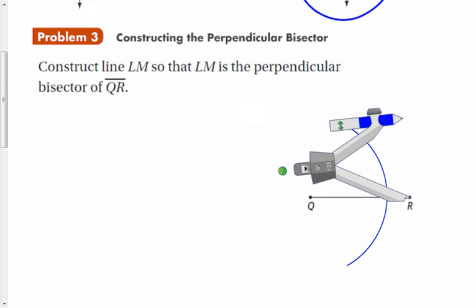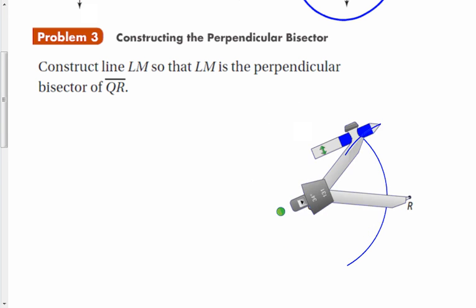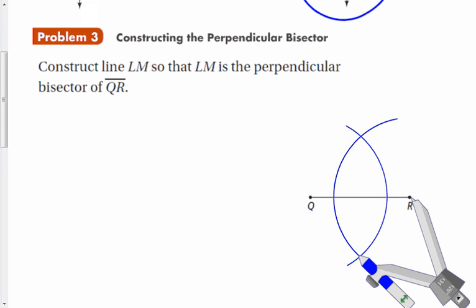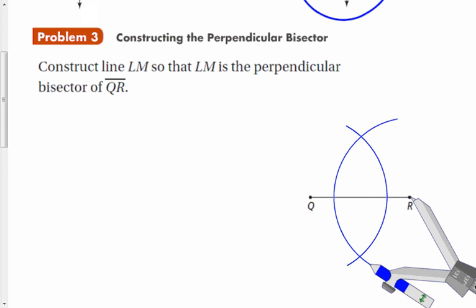Keep the same opening and then switch to the other point with your compass point and draw an arc the same way from that, and that will ensure that the distances from the endpoints are the same, and when that happens you end up with points that are on the perpendicular bisector. So now all we have to do is draw in, using our straight edge, a line through those 2 points, and that line should be the perpendicular bisector of QR. All right, you try that.